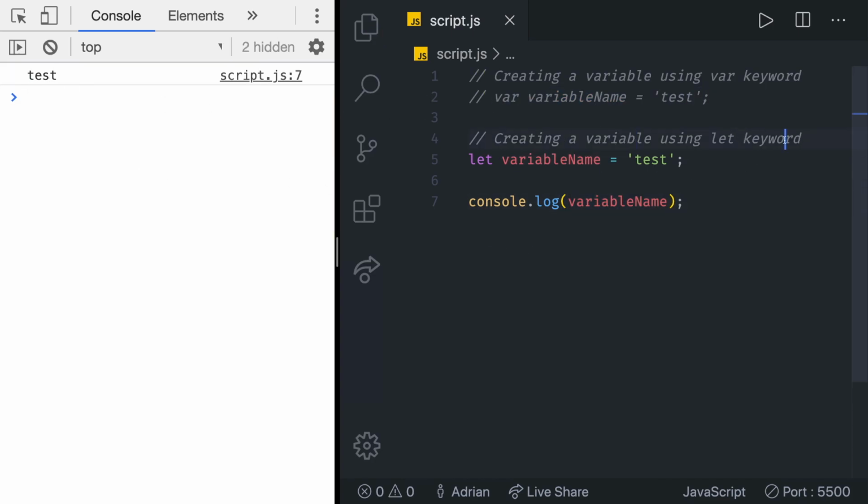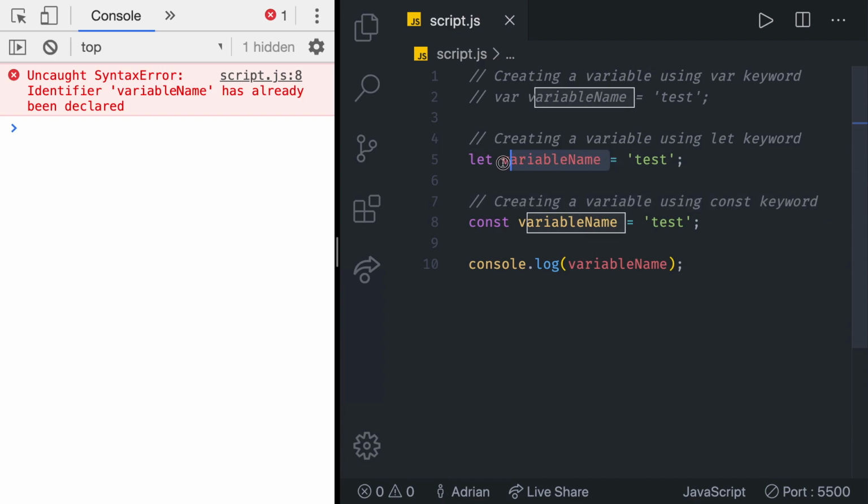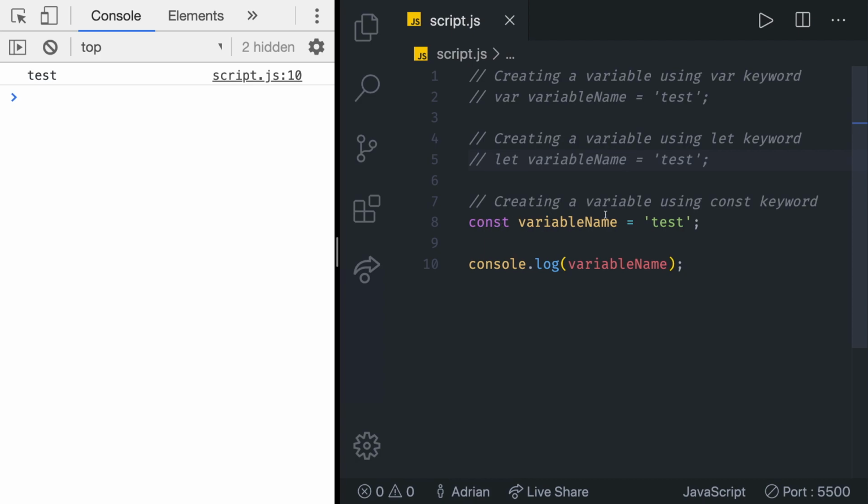Now we can create the final thing, which is going to be creating a variable using const keyword. Then we can just say const here. Now this is not going to work because you can see we have two of the same variable names. But if we comment it out, remember, comments are not interpreted by the JavaScript engine. So if you just do this and save, you can see we indeed do get our variable name test, but this time using a const variable.